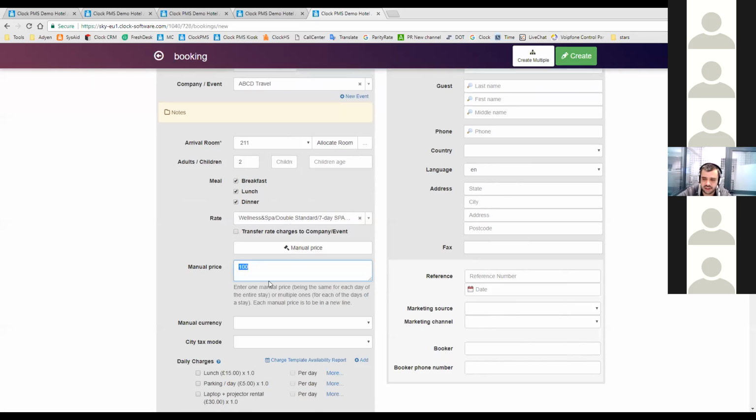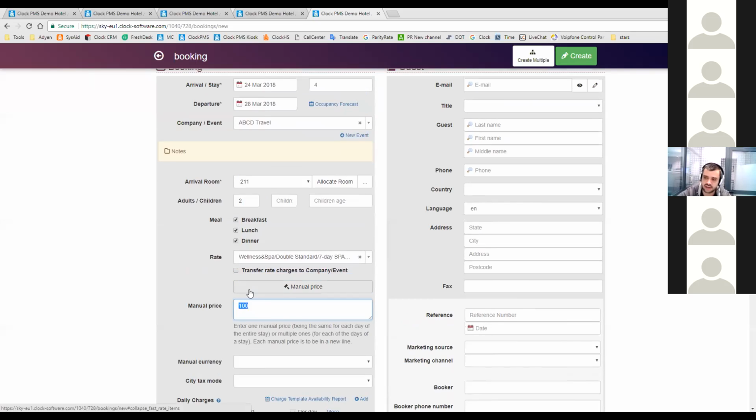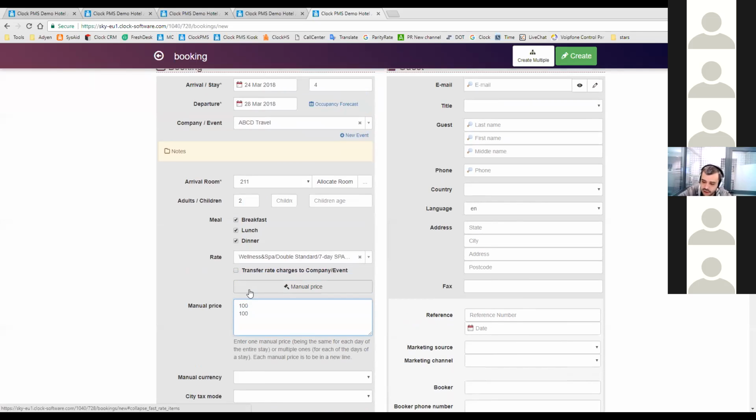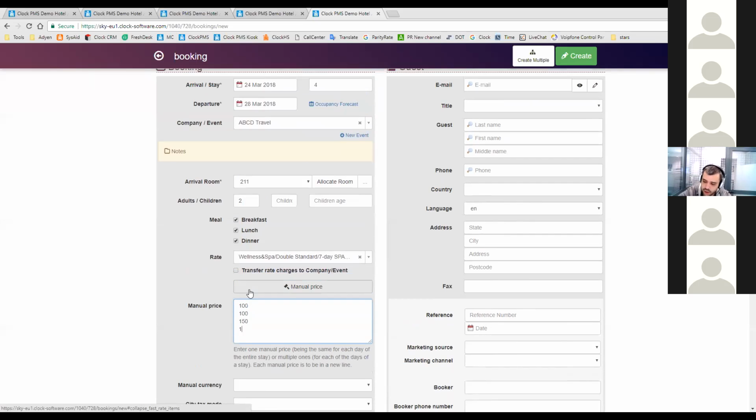Now, the other case is that if you want to have different prices per night, let's say you tell the guest that you pay 100 for the first night, 100 for the second night, 150 for the third night, and 125 for the fourth night. Entering it like this, basically will post these room charges as they are: 100 for the first 2 nights, 150 for the third, and 125 for the fourth night. So this way you can have different prices per night that you can assign to this booking.